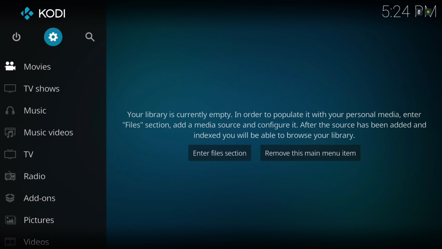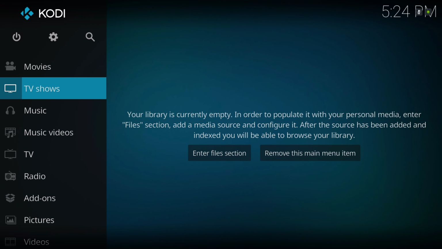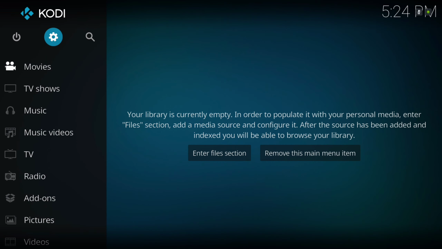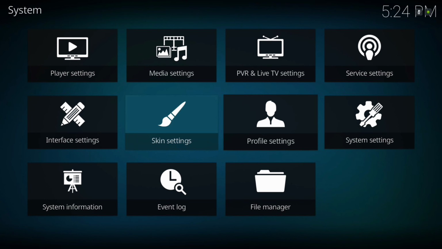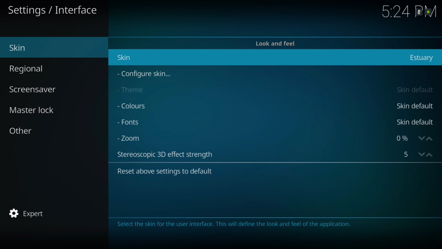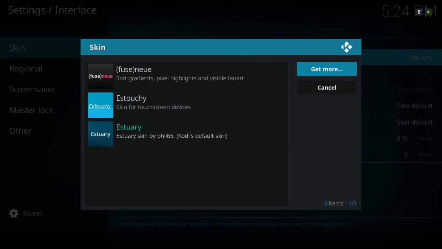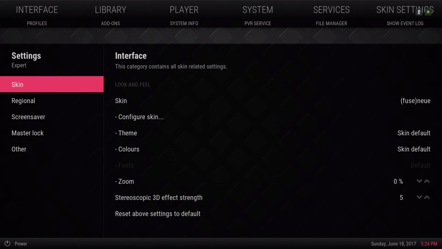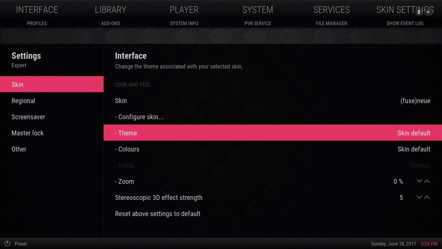Okay, so let's go and get the skin. I already have the skin downloaded. You would want to go to your settings, your interface settings, and skin. You would have to go to get more and get the Fuse skin from here. Alright, so we're going to be working on this particular skin, and you could do this on any skin, or even if you have a build and you downloaded a build, any build, and you want to put your own backgrounds, you could do that with that build also.